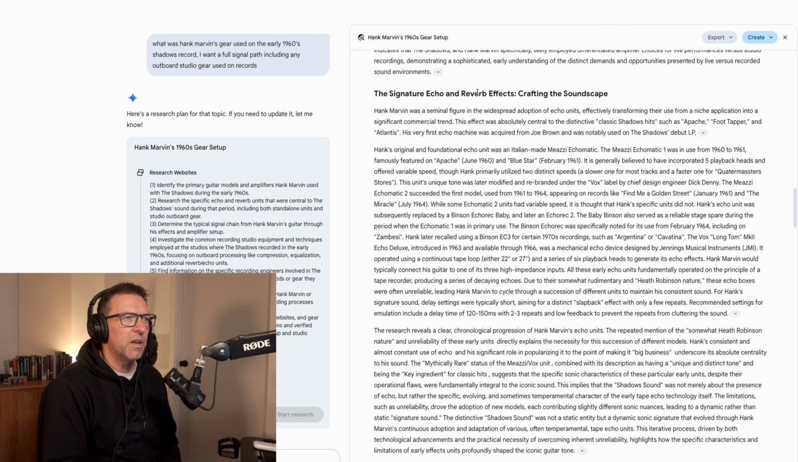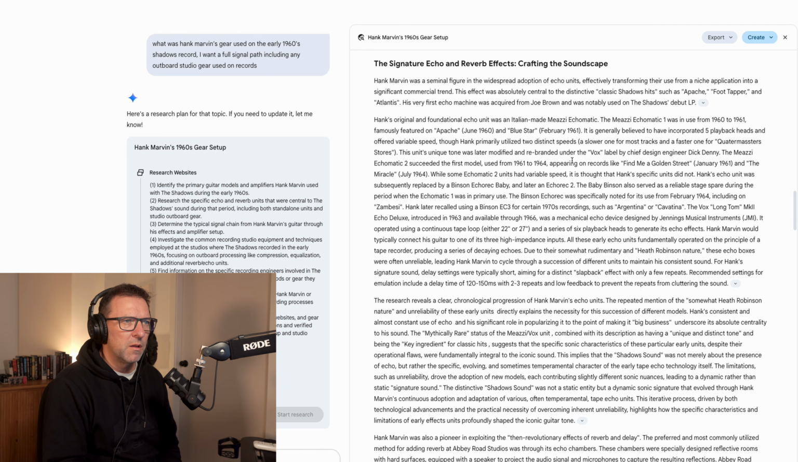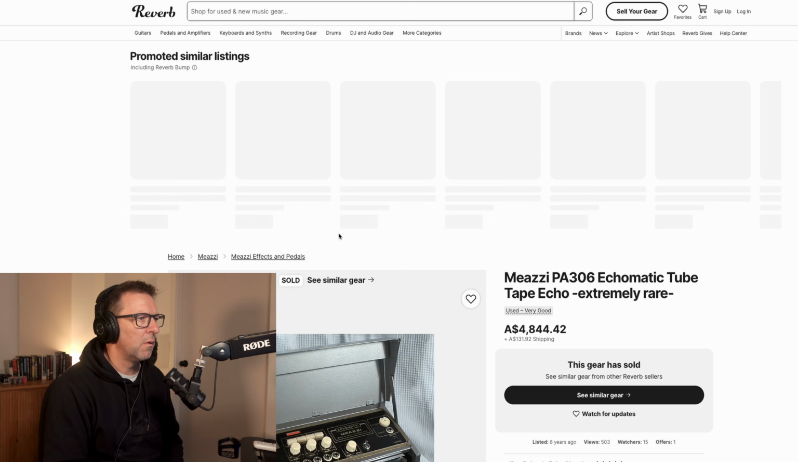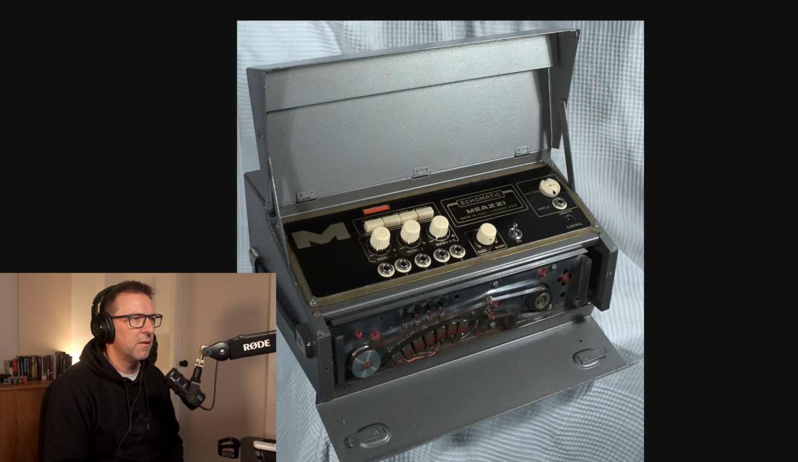Okay, signature echo and reverb effects. So the Hank's original and foundational echo unit was an Italian-made Meazzi Echomatic. The Meazzi Echomatic 1 was used in 1960 to 61 on Apache. Okay, so we need to know what this is. Oh yes, look at this, the Echomatic.